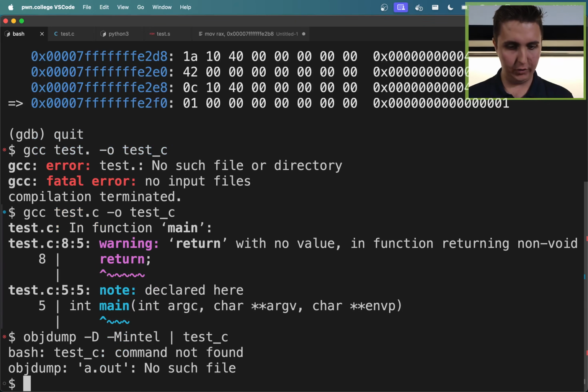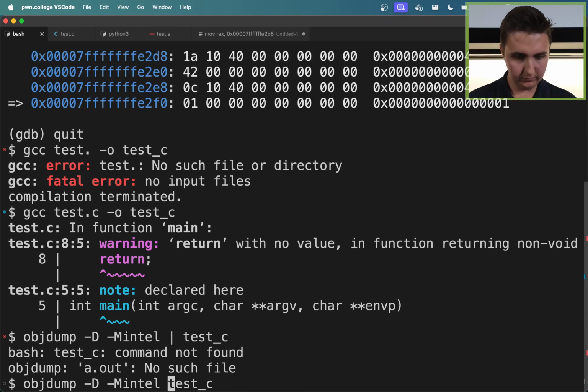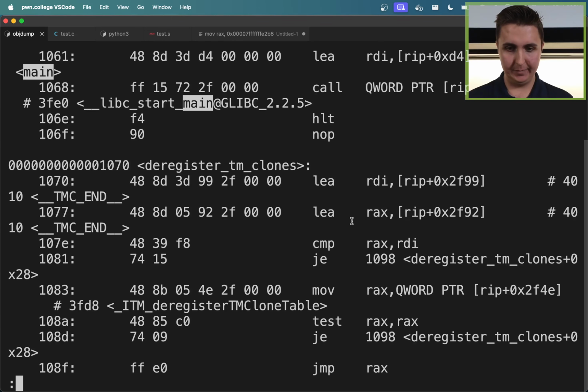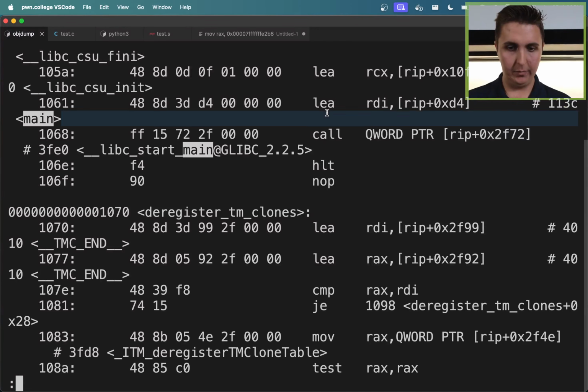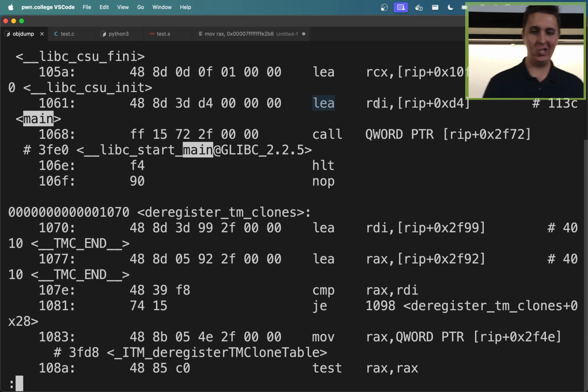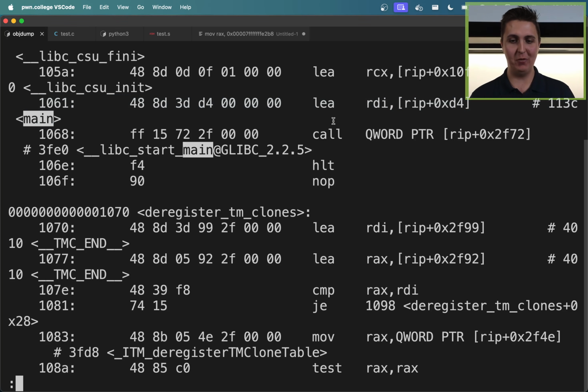And we look at this program, oops, and we go down to main. Well, we haven't seen the LEA instruction, but you'll notice that the very first thing it does before it calls is it puts something into RDI. So then we call into this function.